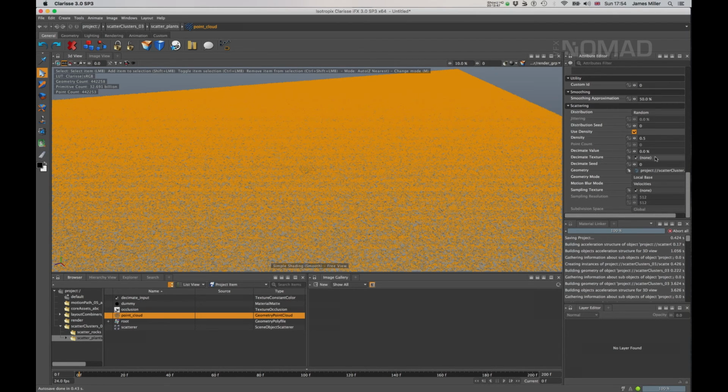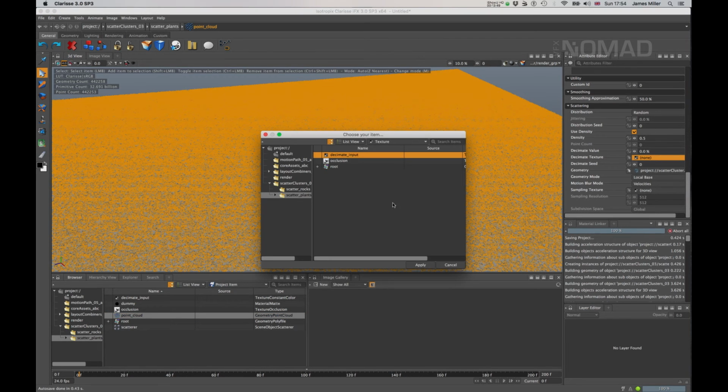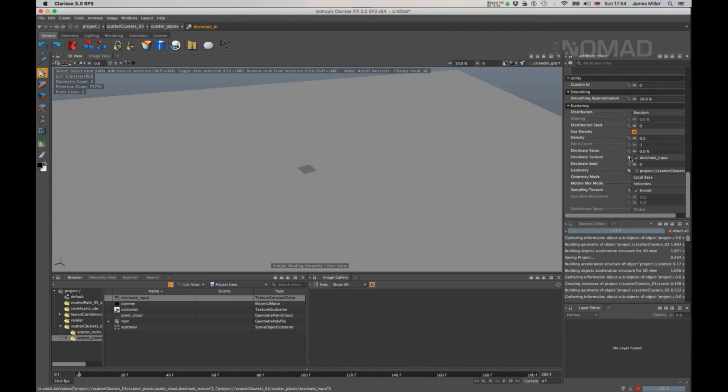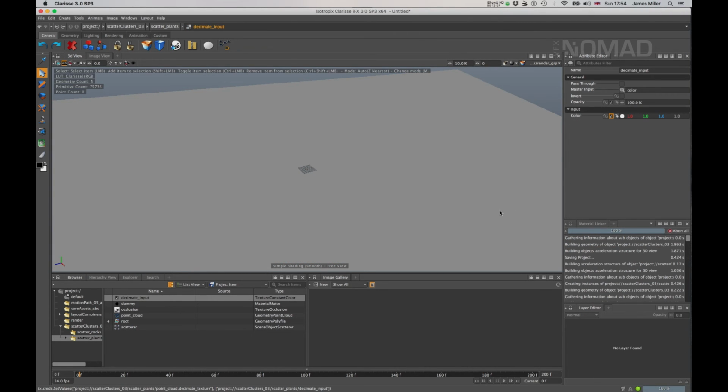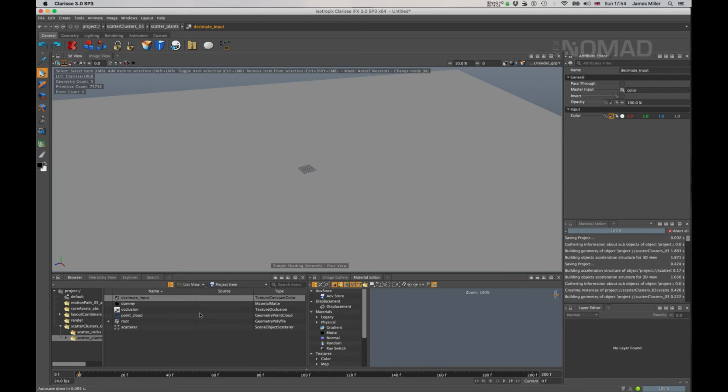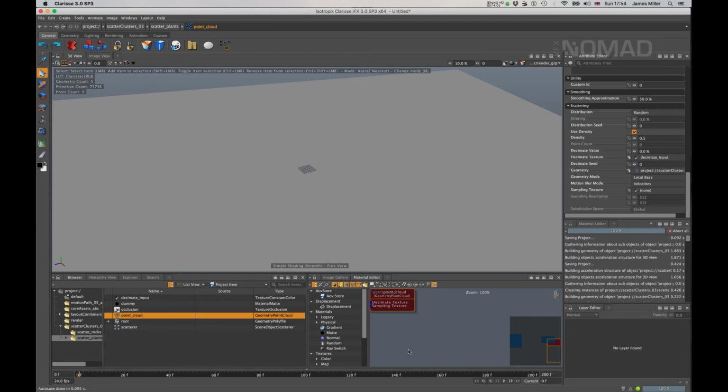So the decimate texture, let's follow this back. What did they set up for us? The decimate input, this is going to show us nothing. We're going to come back and it's going to say color. And it's a bit hard to follow it from here, so we're just going to open up the material editor. The material editor should show us all the little connections.